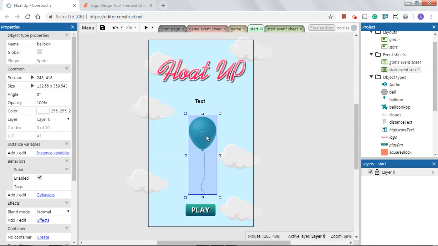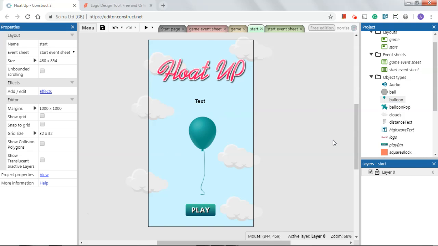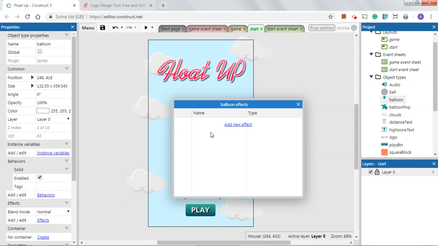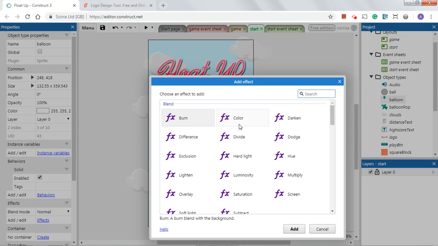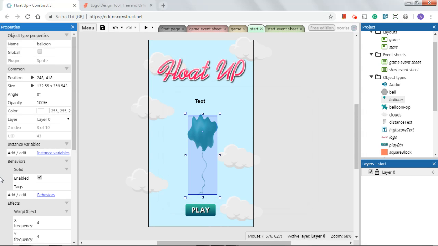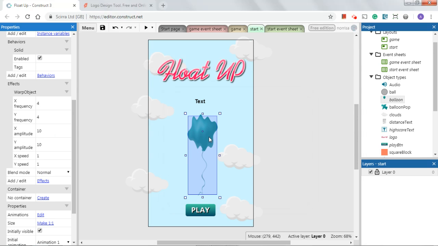Now we're just going to add an effect to this balloon. It's only going to be a subtle effect, and so I've selected the balloon. In fact, I'll select the balloon because then that way we can affect all of them. And so we add an effect. We can add a new effect, and so the effect we want to use is warp, warp object. Okay, so at the moment it's kind of gone crazy, and we don't want it to be really terrible.